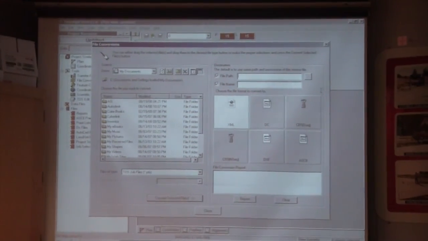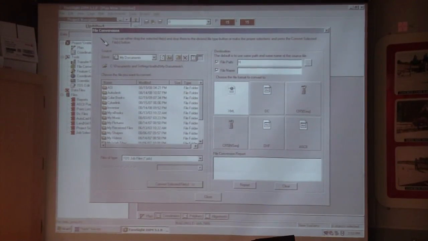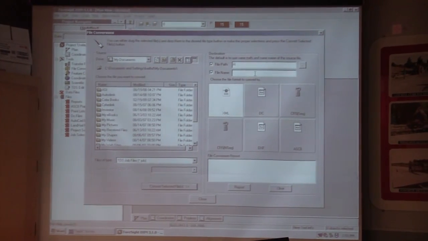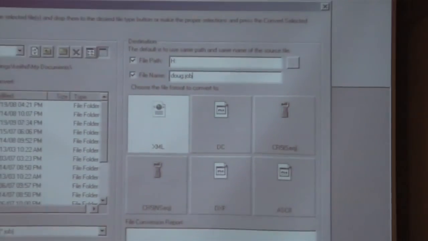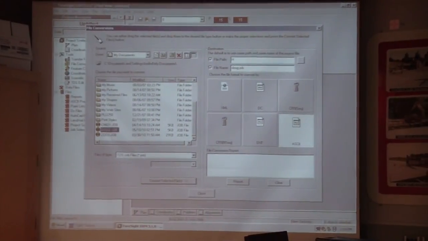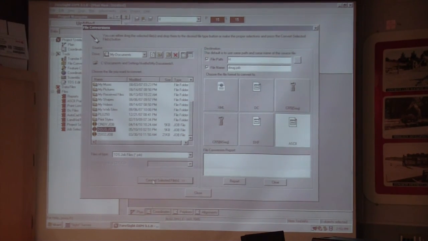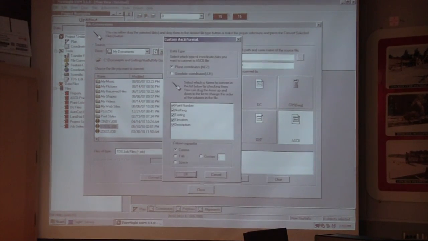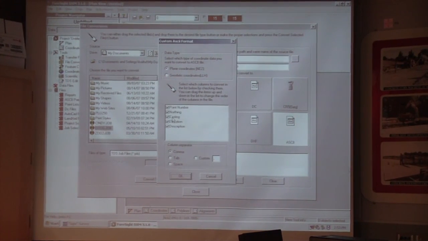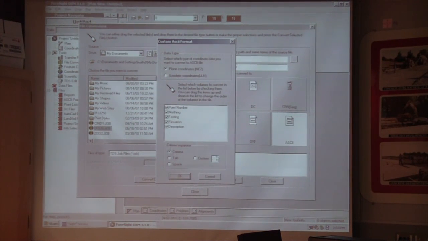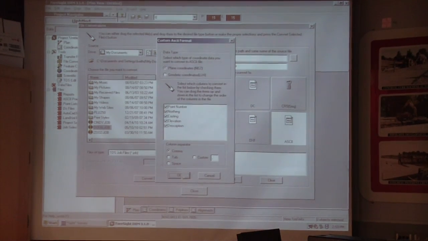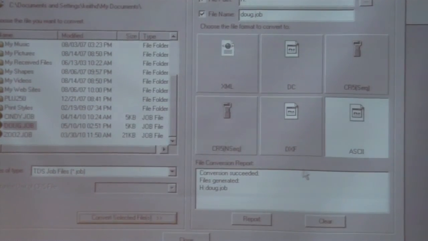I'm going to put this in a file path of H:. File name is going to be Doug.job. Click on ASCII, the big ASCII tile. Scroll down and highlight the one I want. And then down toward the bottom left it says convert selected files. We want plane coordinates, north, east, elevation, description, comma in the custom box. Say OK. And it says conversion succeeded. So now we can close this.